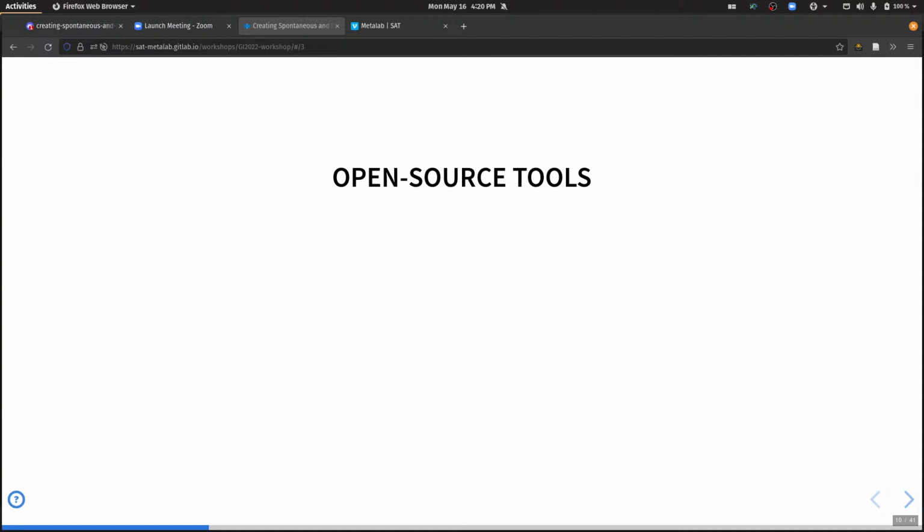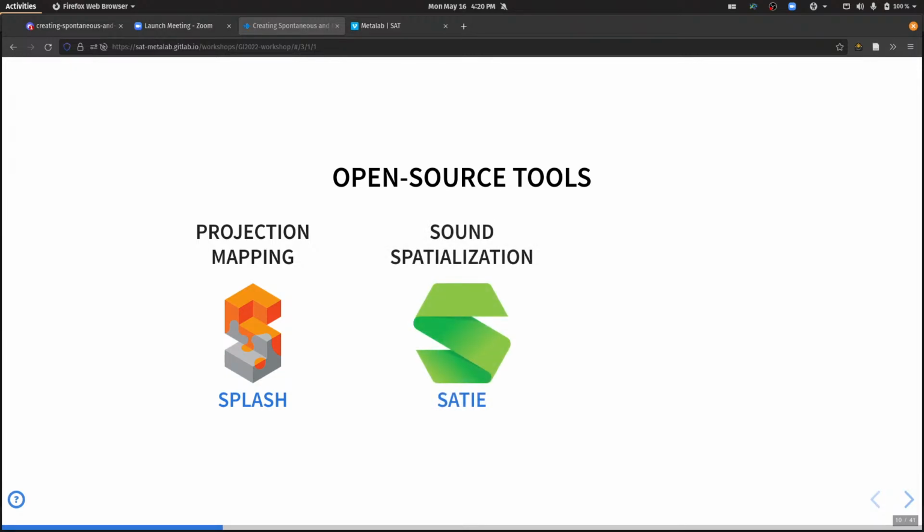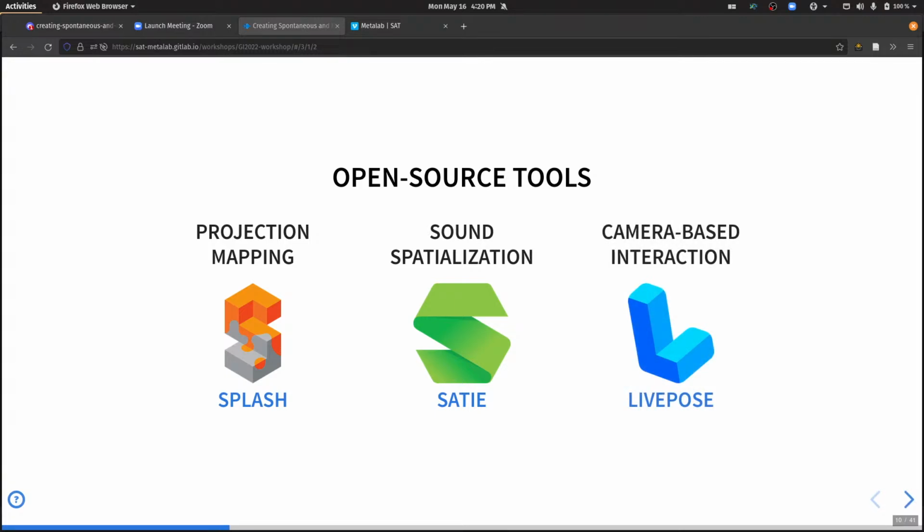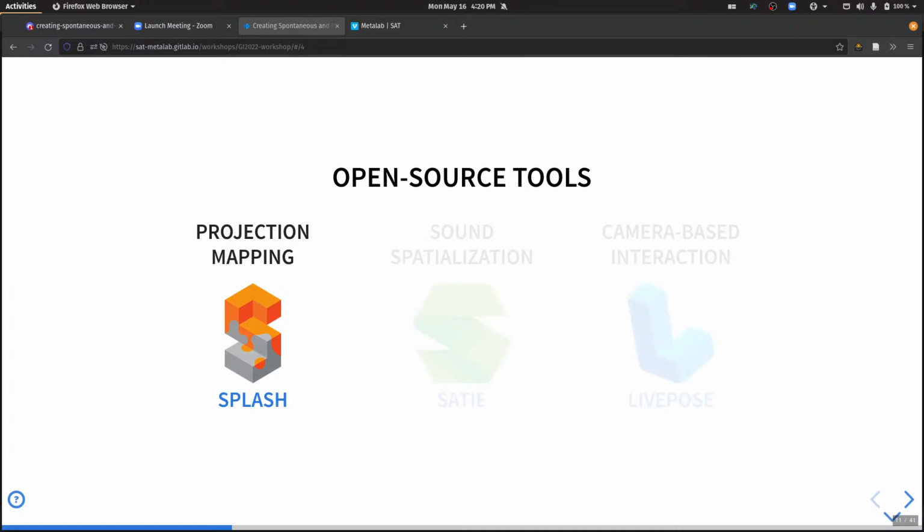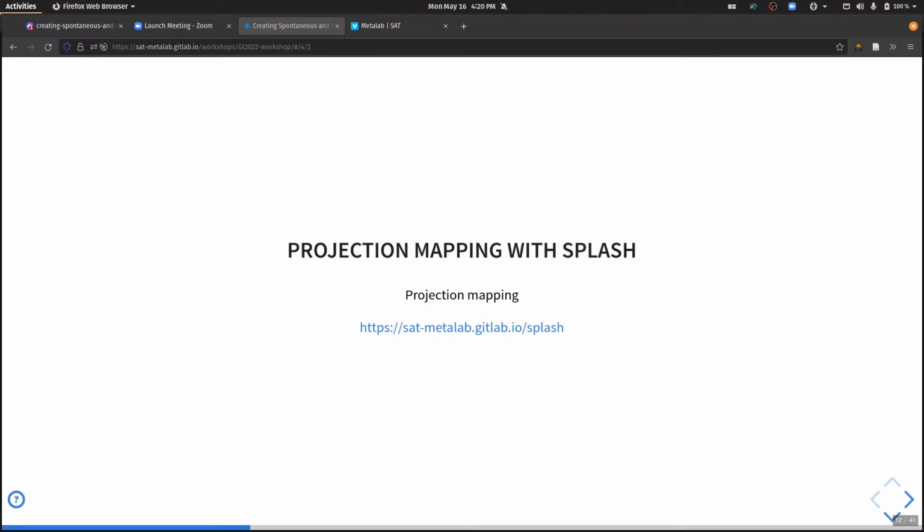So let's start with open source tools. We're going to start with Splash, one open source tool for projection mapping. Then we are going to quickly overview Sati, which is a tool for sound spatialization, and LivePose, a tool for camera-based interaction. So starting with Splash, I will give the microphone to Manu.